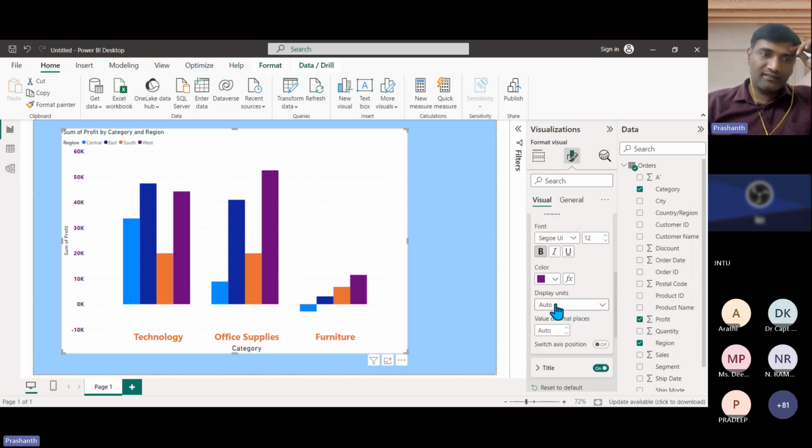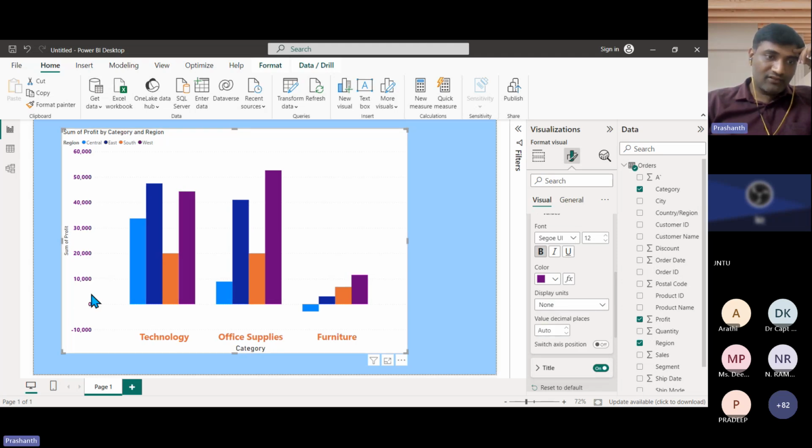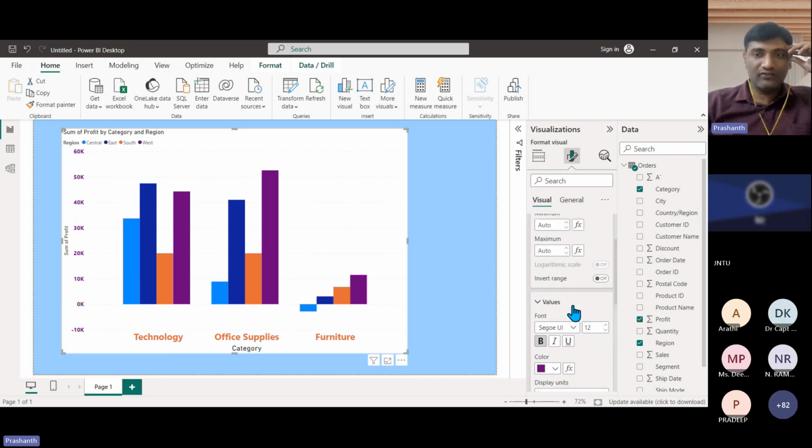Auto indicates the values are displayed automatically. If you want your own values, like thousands, millions, billions, or trillions, you can select the appropriate one. If you select none, these are the values: 10,000, 20,000, our normal nomenclature. If you keep it in millions, you can see it in millions. So according to your requirement, whatever is needed, you can use it.